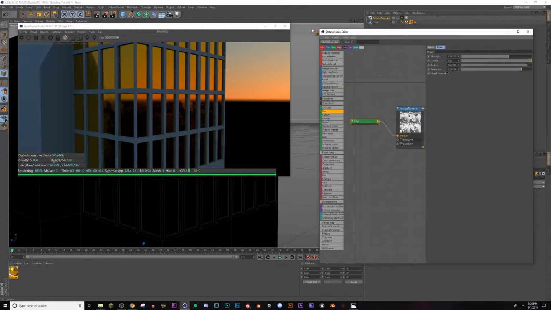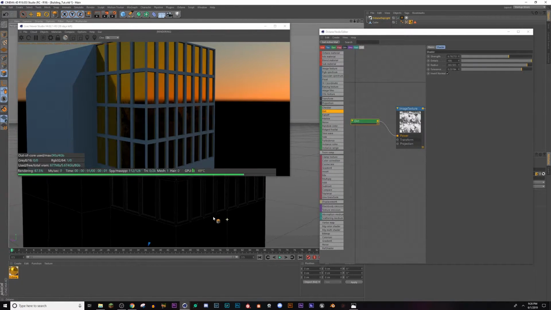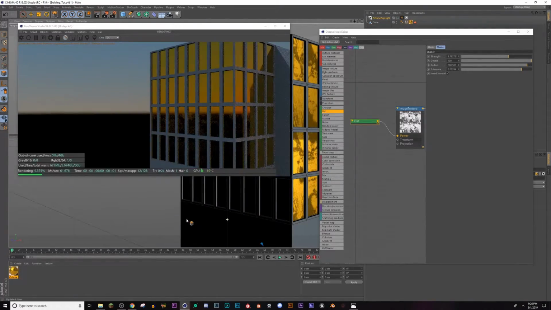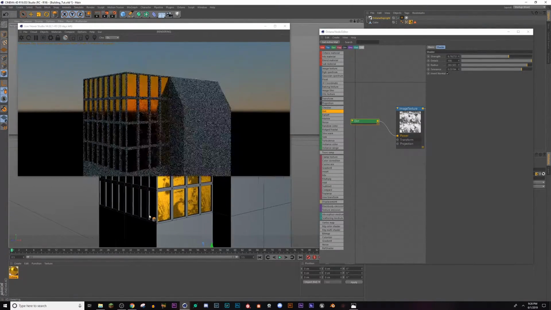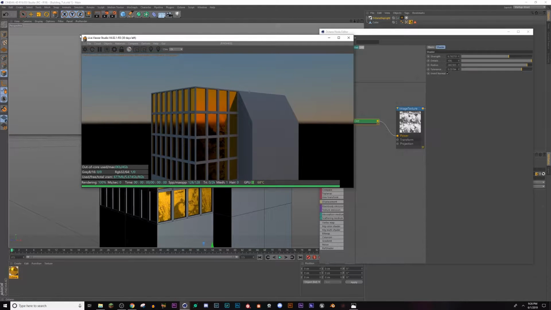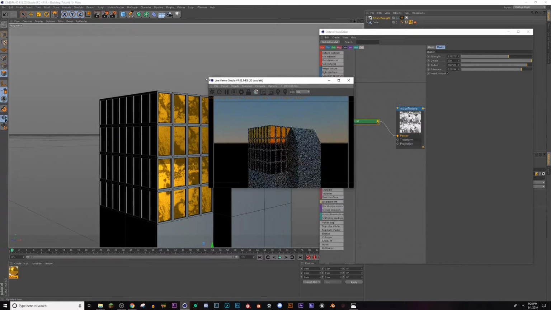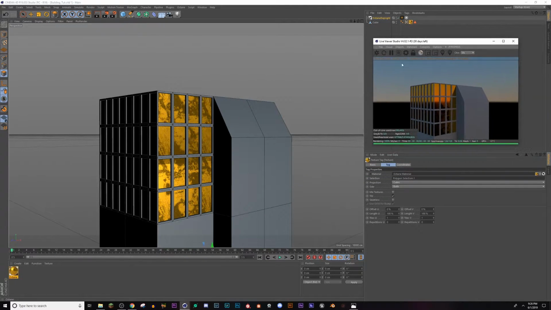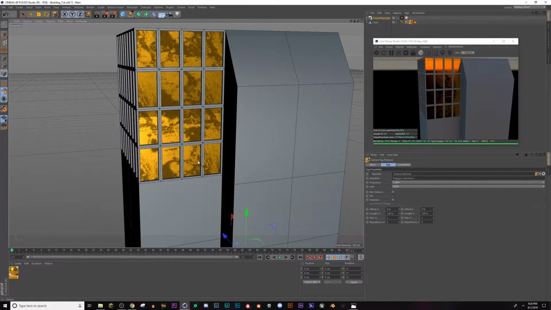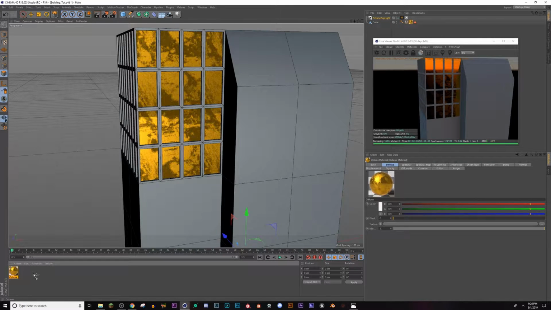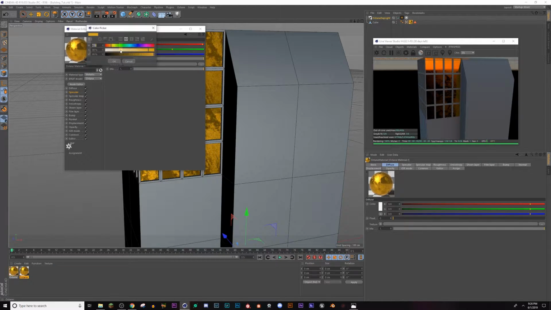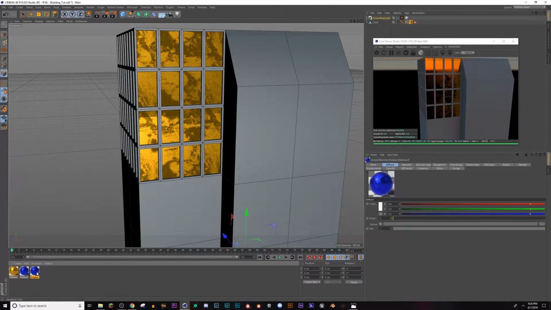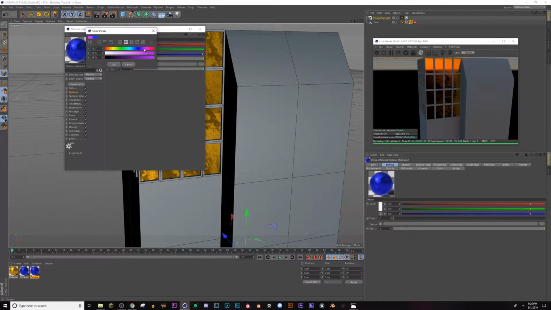Now, when you see these buildings in sci-fi worlds or whatever it may be, the windows aren't always the same color. I'm going to make this smaller and move it out of the way. Close this. So I want some of my windows to be a different color. So I'm going to hold Control and drag this out, go in, change the specular to like a blue, and another one to like a red.